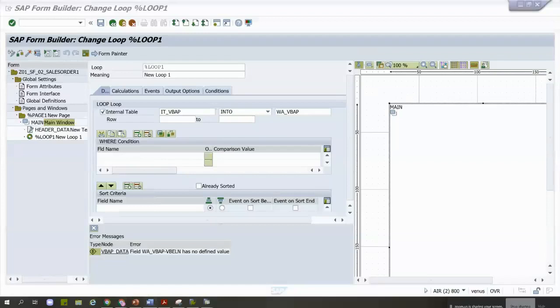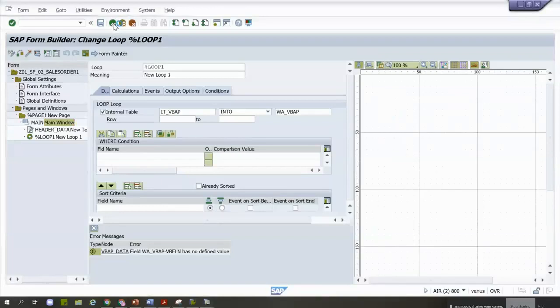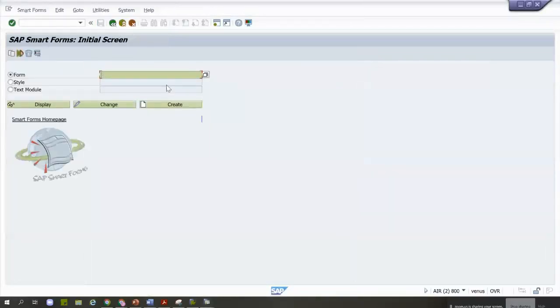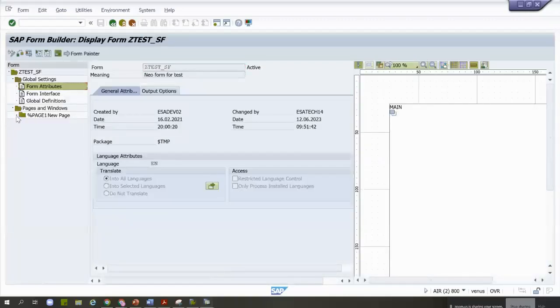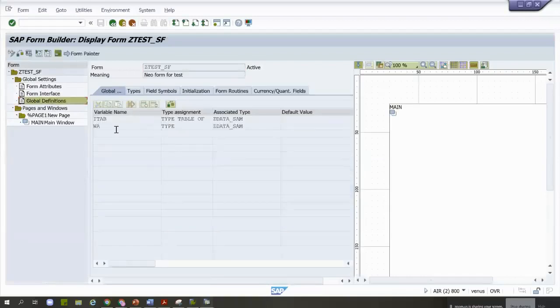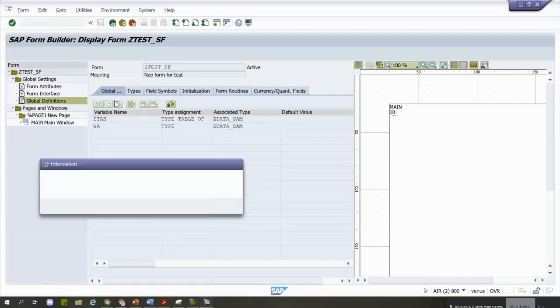There is one more I have created, Z test SF. Let me see if it is there or not. Yeah, so this is another program, another smart form. If you see this, the item table type is, so I've created one table here. So let's go to this table.